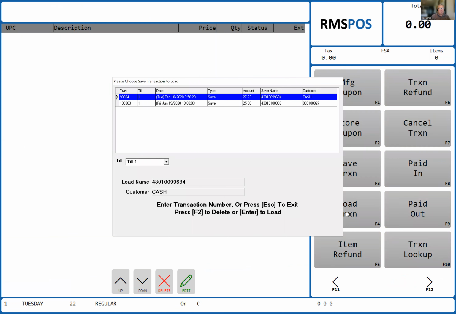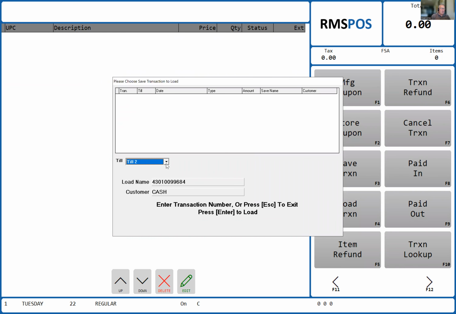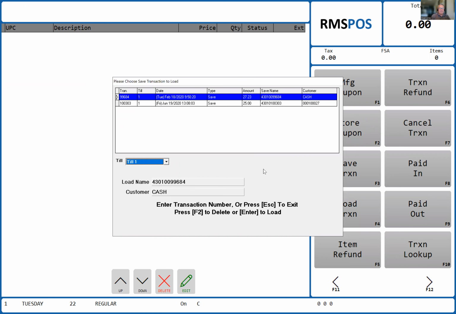Here are 2 saved transactions. Notice you have the ability to look at saved transactions from additional tills. So let's say I want to bring up one from till 2. I only have 1 till, but I could go to the tills and pull up the saved transaction from another till. Then you'll see down here I have the option to press F2 to delete. So I'm going to do that.